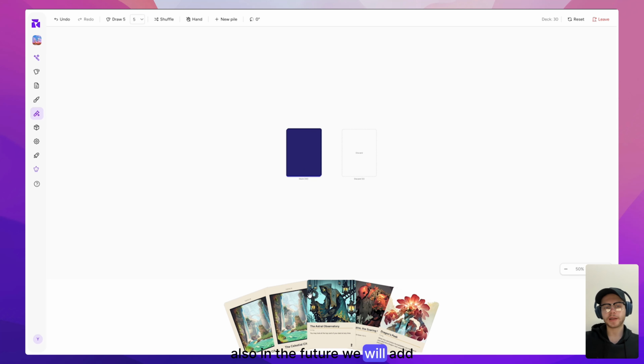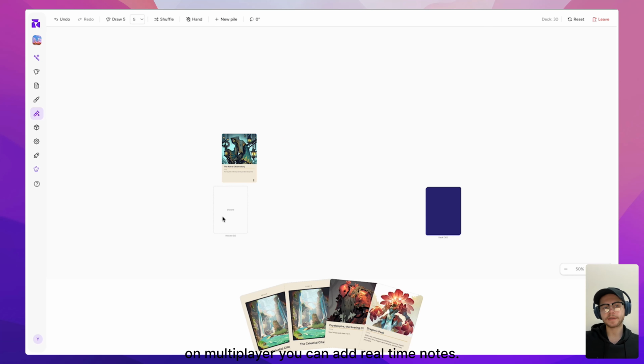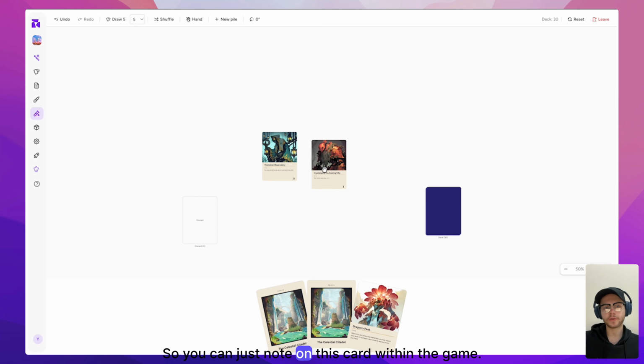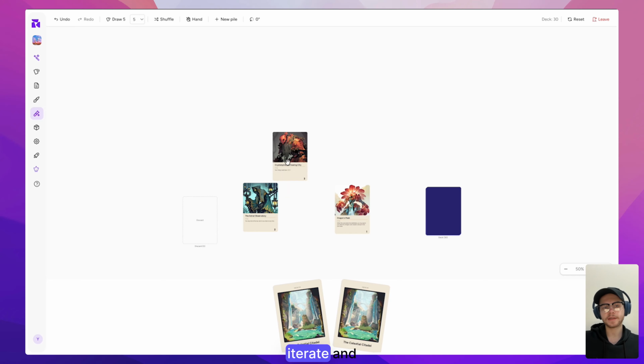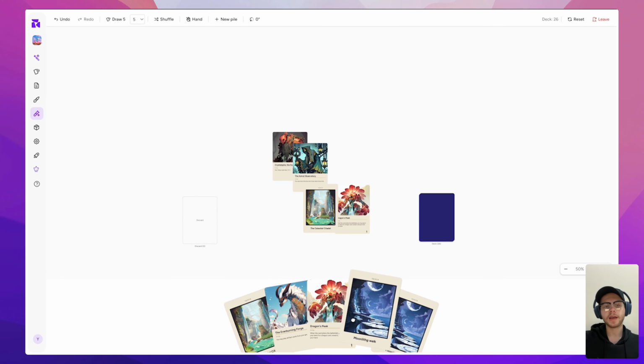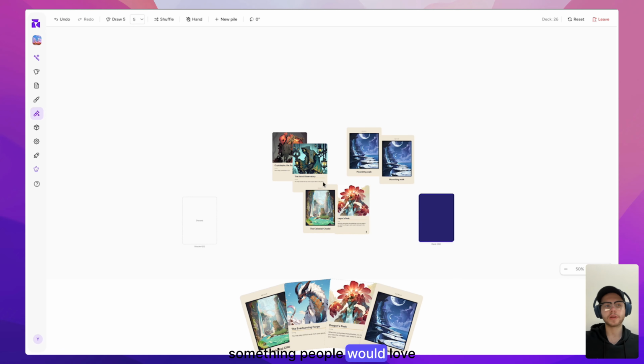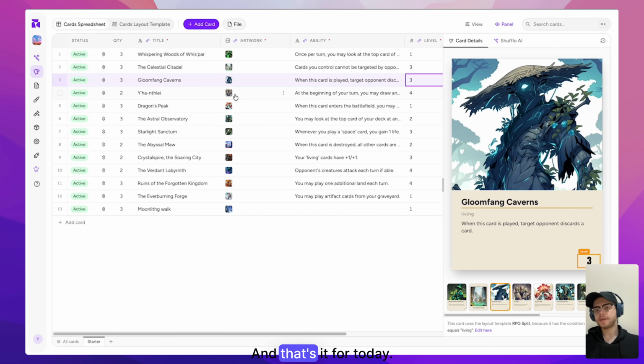Also in the future we will add to multiplayer real-time notes, so you can just note on this card within the game. If you are with your friend, like, okay, this card is too strong, let's edit it later. But you can just go on, iterate and perfect the game and make it something people would love to play. And that's it for today.